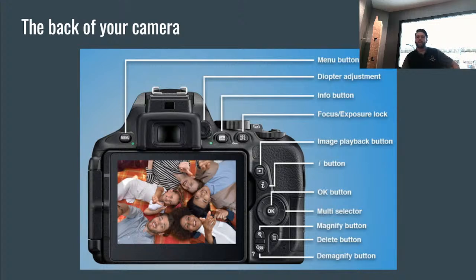From there, you have your magnifier and your demagnifier. Pretty self-explanatory, but for those that don't know, when you click the image playback button and you use the magnifier or demagnify, it's a really easy way for you to zoom into the photo that you've just taken. For those who have touchscreen LCDs on the back, you should be able to also just do this motion on the screen.